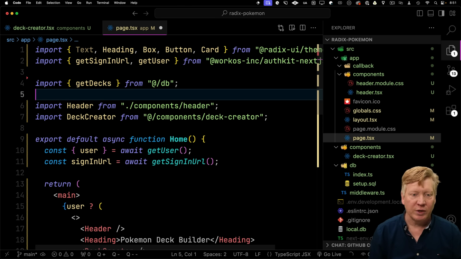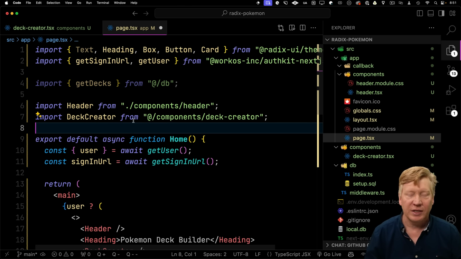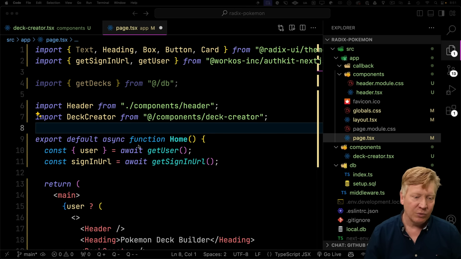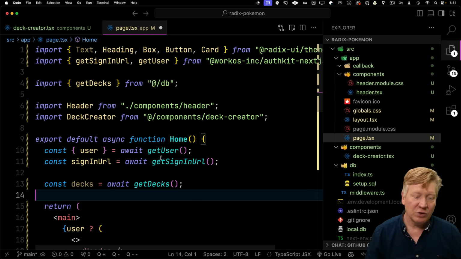So on our homepage, we're going to want to get the decks of the current user. That's the get decks function. And we'll simply await that down here. Now, if we're logged out, it's just going to return an empty array. So this is fine when it comes to logged out behavior.